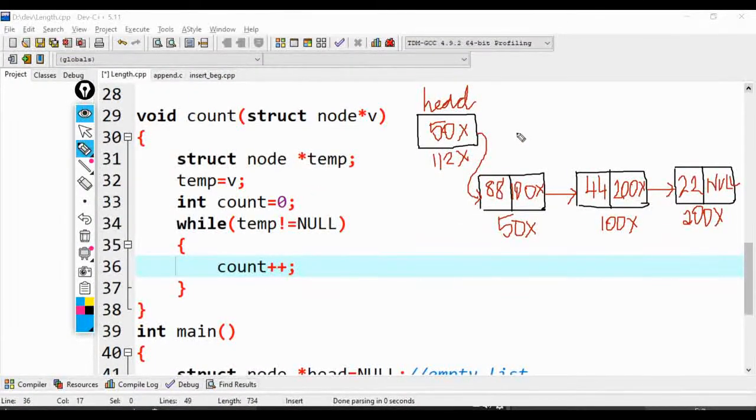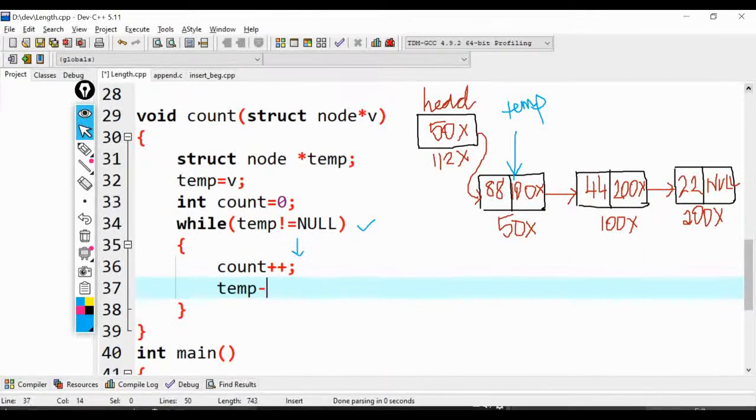As you know, temp is initially pointing to the first node. So the node is present and it is not equal to NULL. It has an address called 50x. So in this condition, while 50x not equal to NULL, the condition is true. So count will be incremented to 1. After incrementing, I will be moving to the next node, isn't it? How do I move that? I will be assigning temp's next part, which is here 100x, to temp again. So temp will be moved from here to here now. So again the loop will be executed with the updated value of temp.